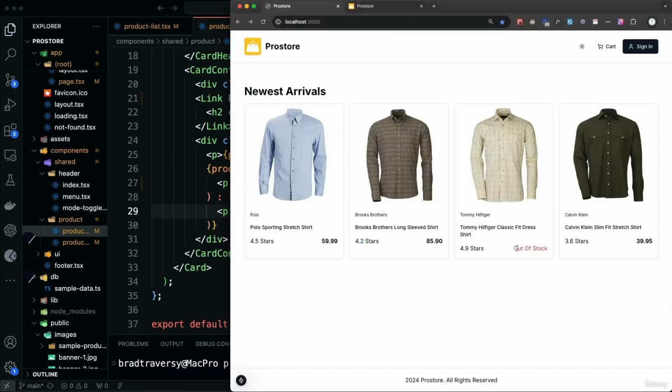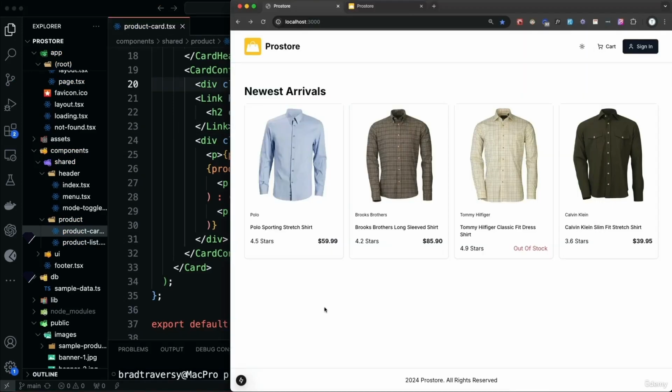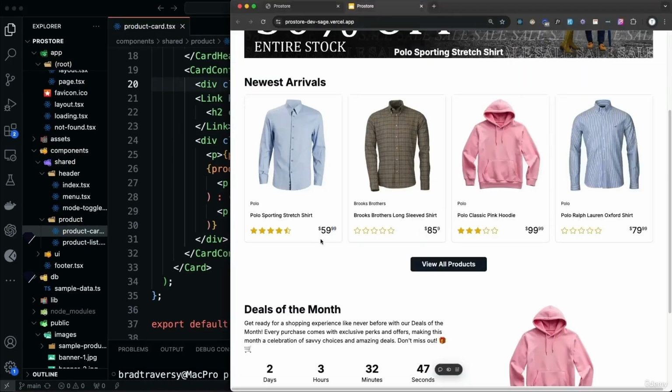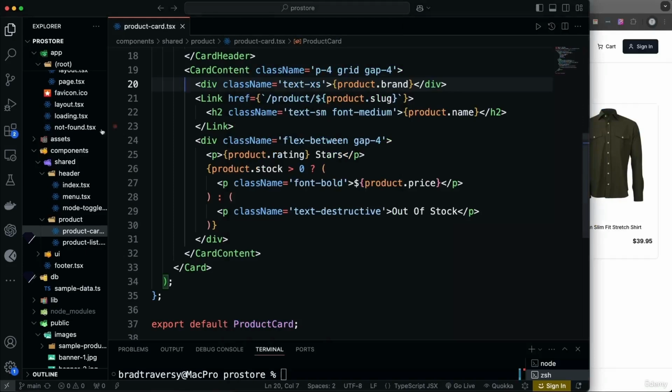Okay, and you can see this one is out of stock, and then the rest just have the price. So our price at the moment looks like this, but we want it to look like this, okay? And also I'm going to make it so, like, if it's 90, it actually says 90 instead of just 9. So we're going to create a separate component for that.